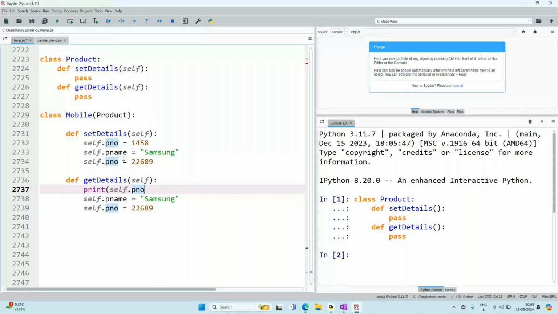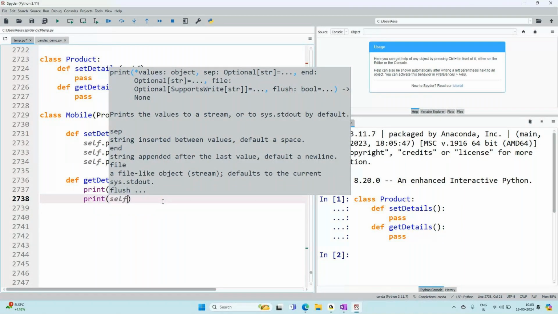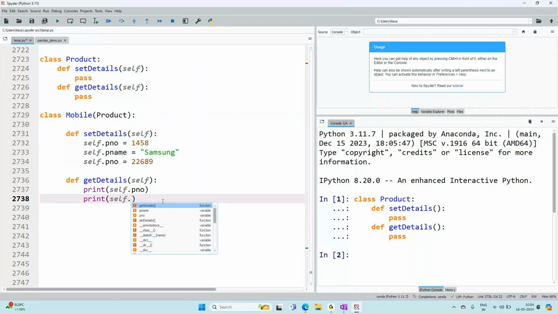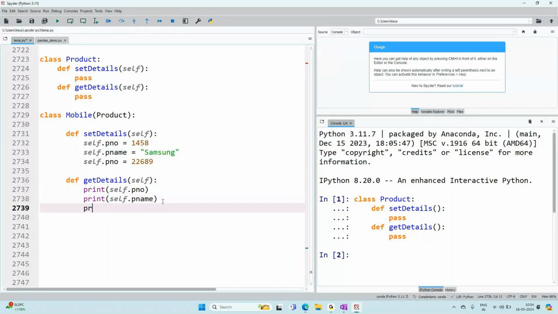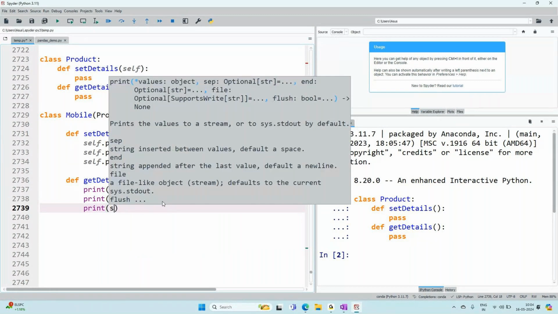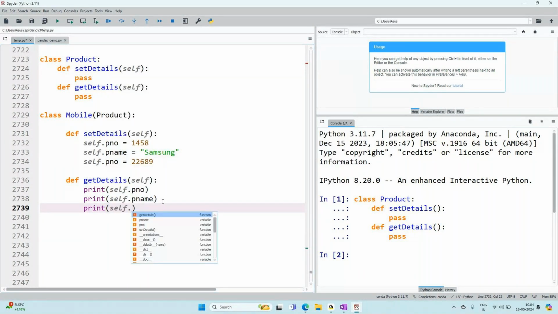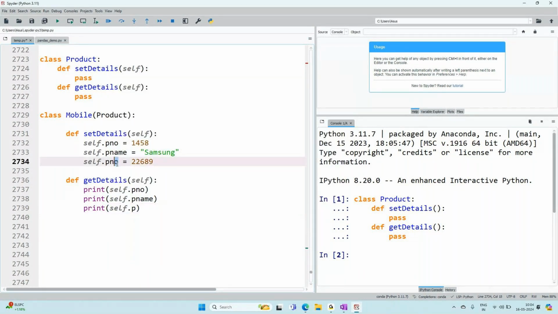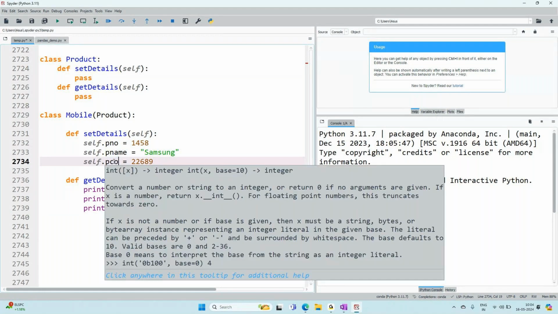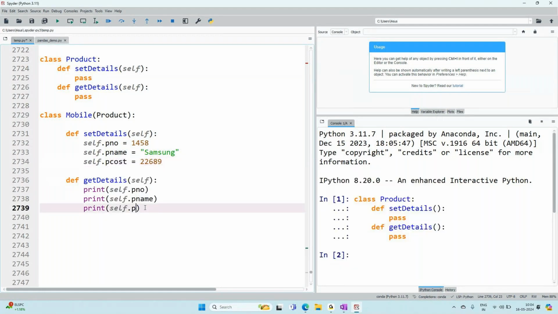Okay, same thing I'll do here also. So I'll say print self dot p name. Okay, self dot p name. Next, print self dot p cost. Self dot p cost.